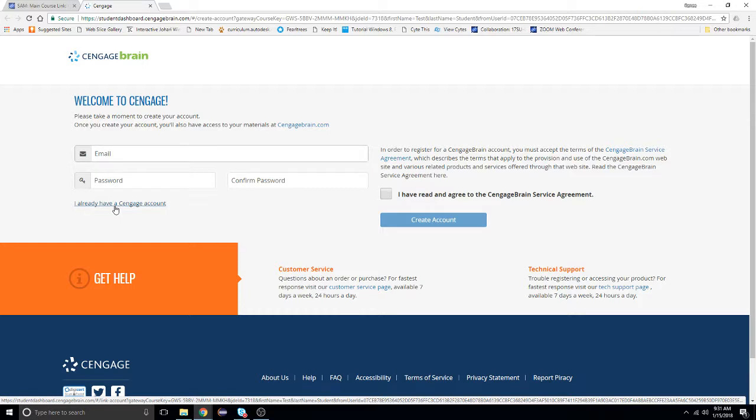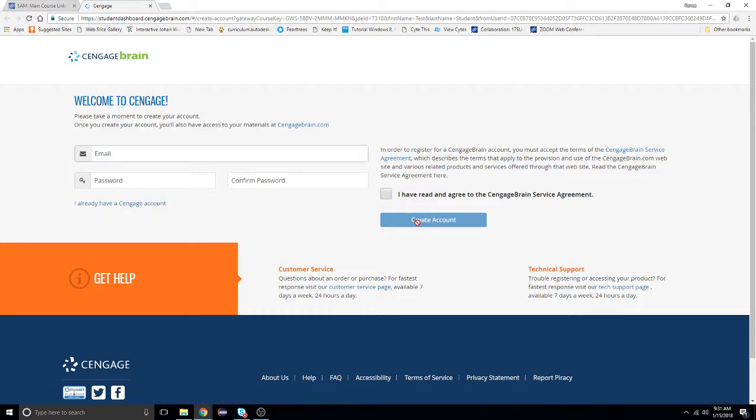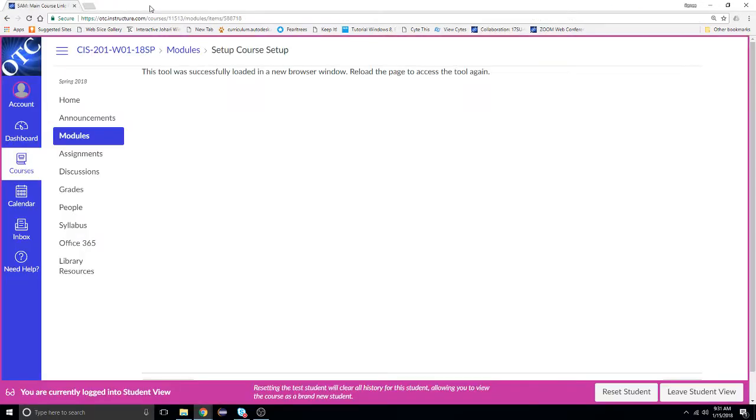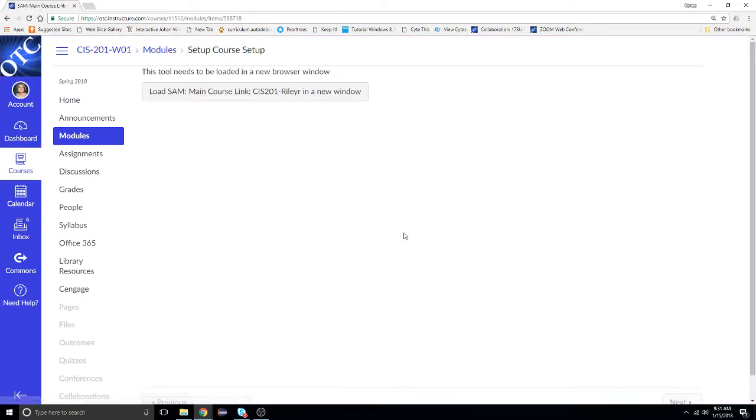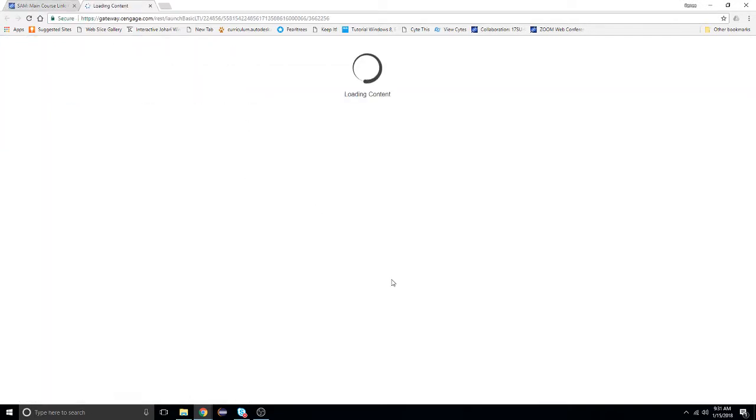If you've not ever used SAM before, you need to create an account. You have to check this checkbox to do so. Go ahead and create your account. Again, you're going to be using your OTC email address, username, and password so that all of your information can be recognized. I'm going to return to Canvas and leave the student view so that I can go into SAM using my credentials.